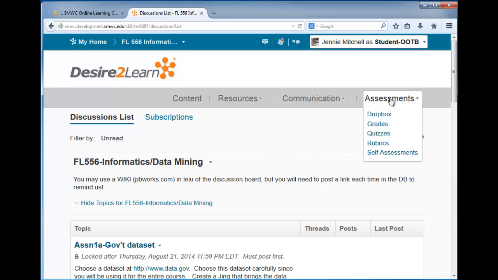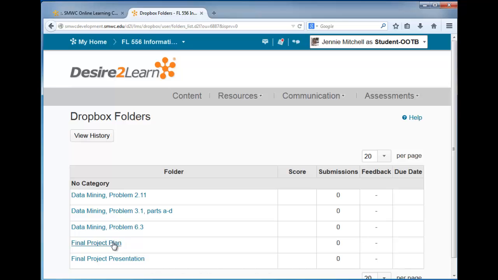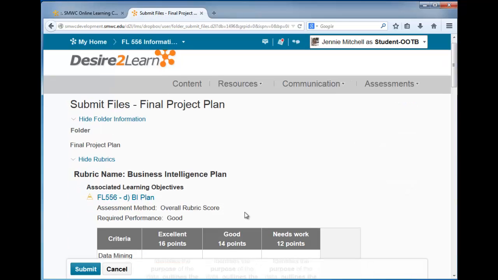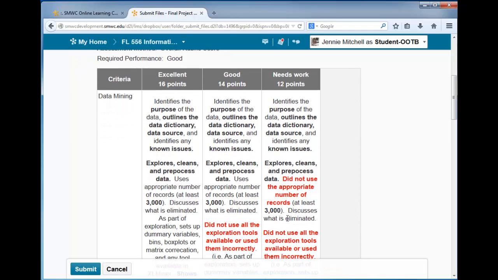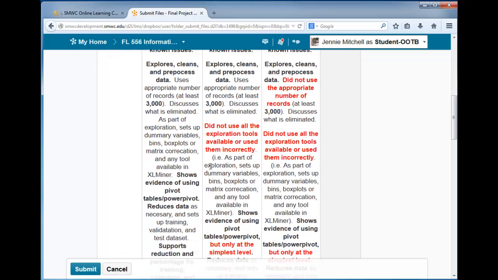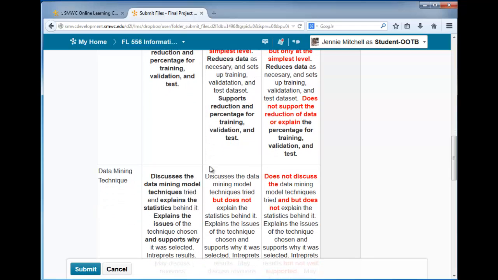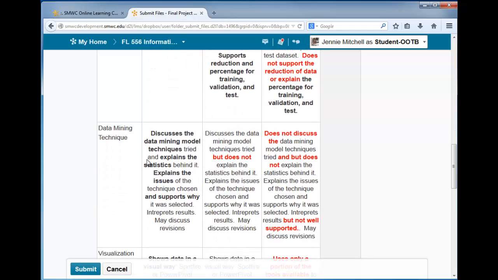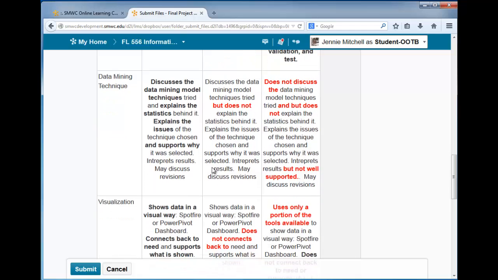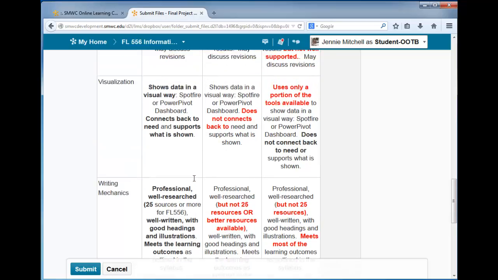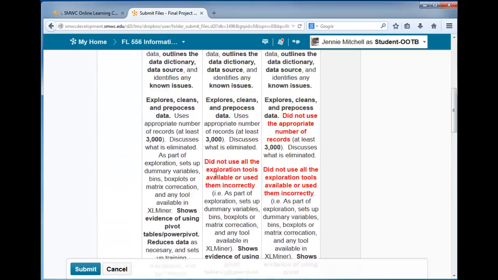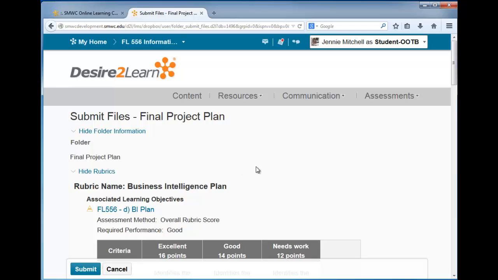I also want you to notice that I did use a rubric, so I'm going to go here in the Dropbox, and when we look at our final project plan, one of the things that will pop up for you is the rubric that I'm going to use to score it. And these rubrics tie back to the learning outcomes for the course. Here's the data mining one. More data mining techniques where you're actually discussing the statistics. This would be more in line with the informatics, the visualization of it, and then of course the writing mechanics that we would expect in any final project. So the rubric is there for you to review.